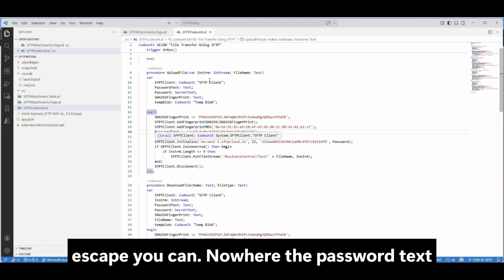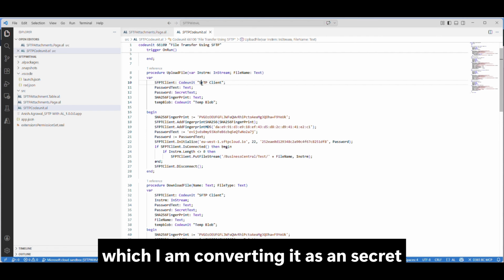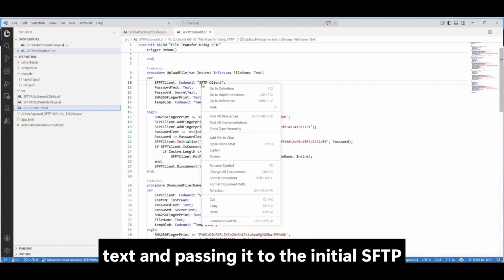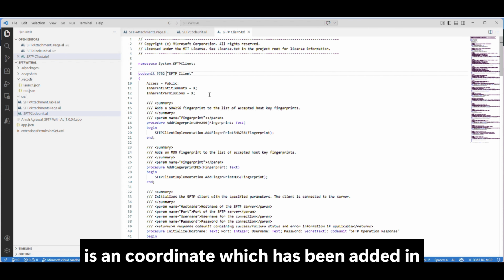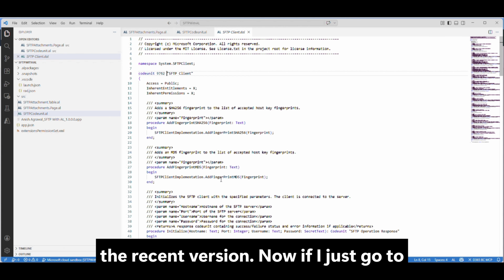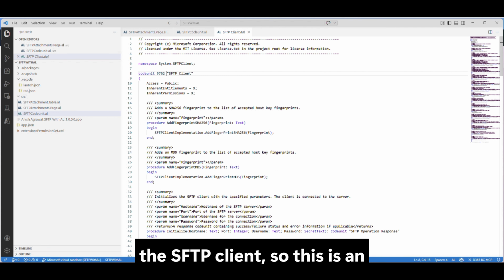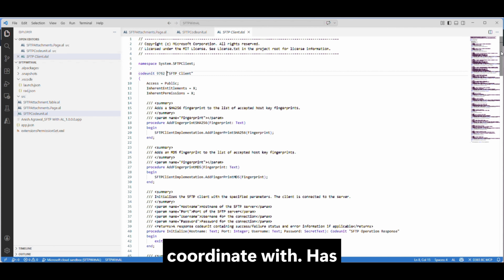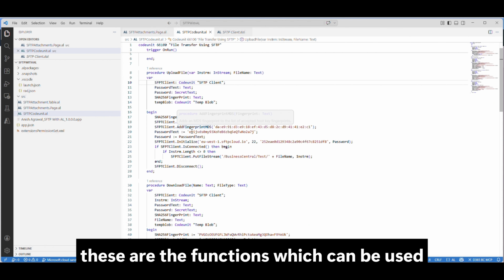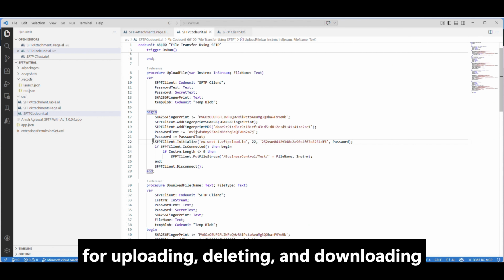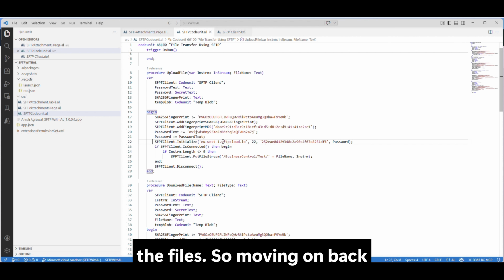Now here the password text, which I'm converting into a secret text and passing to the initial SFTP client. The SFTP client is a codeunit which has been added in the recent version. If I go to the SFTP client, this is a codeunit which has these functions which can be used for uploading, deleting, and downloading the files.